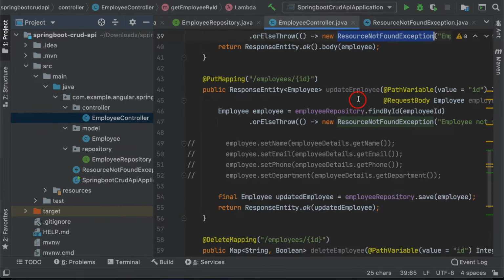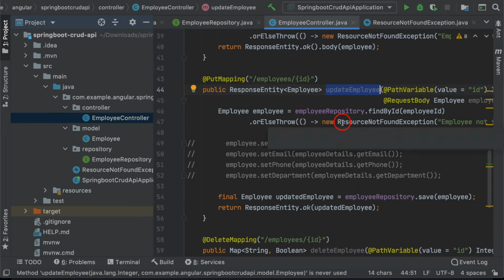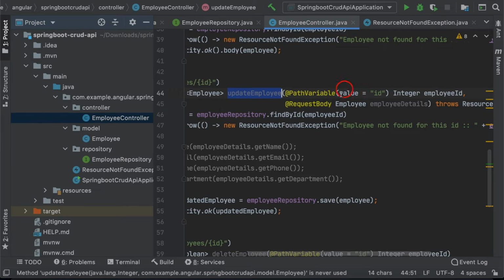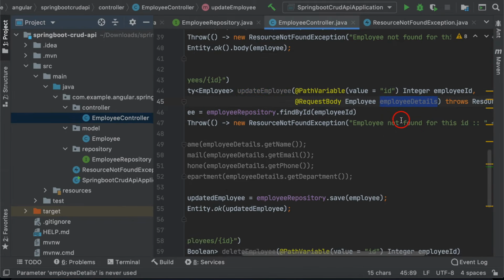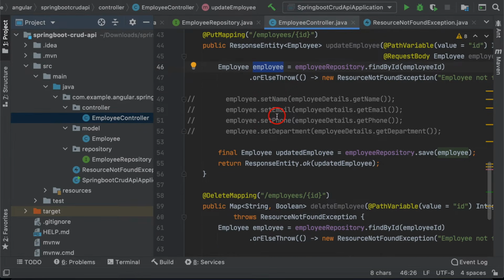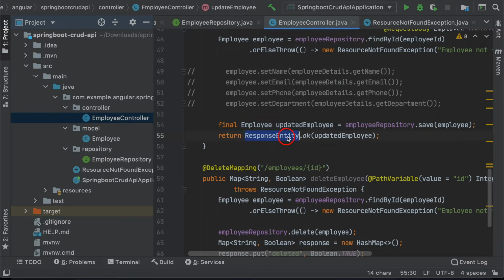And we have an updateEmployee. To update that particular employee's information, we just pass that particular employee id through this path variable, and we have a request body to set that employee's information. We are just passing the employee details. Okay, and we are finding that employee by using this employeeRepository.findById. So once we get this employee, we are just setting whatever modified employee information, I'm just setting that data, and I'm just returning that updated employee.